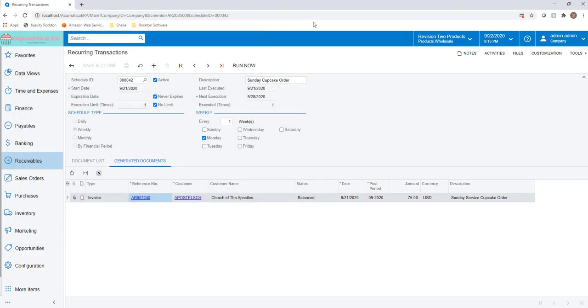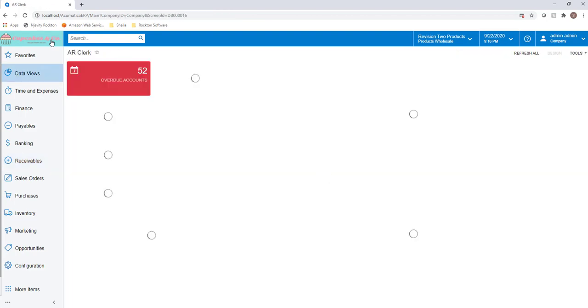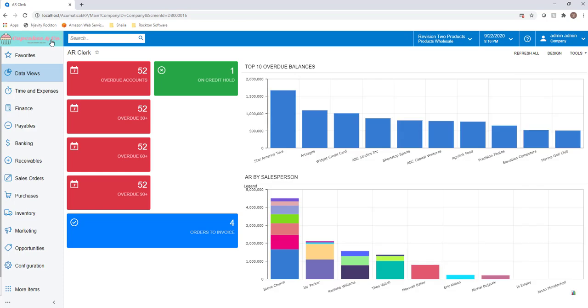As you can see, automating recurring transactions makes the accounts receivable job easier, and in just a few steps, they can have the system create the invoices for them. This scheduling feature can also be used to release invoices as well as send them off to customers.